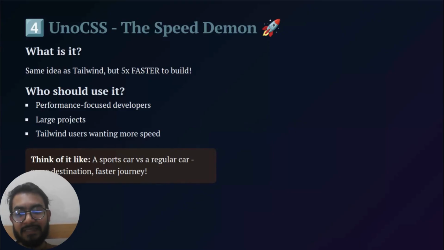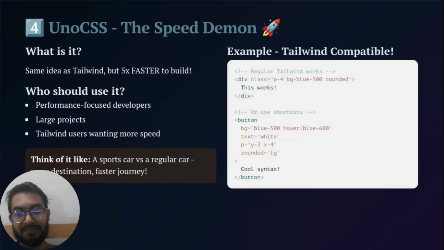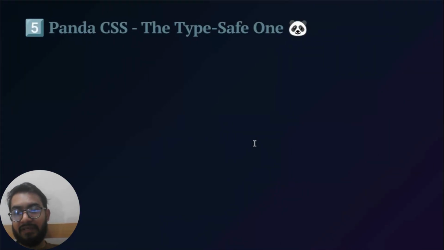And you can just think of it like a sports car versus a regular car. Same destination, but the sports car is faster than the regular car. And regular Tailwind definitely works, as UnoCSS is Tailwind compatible, but it's actually faster. I mean, you can use shortcuts and anything.